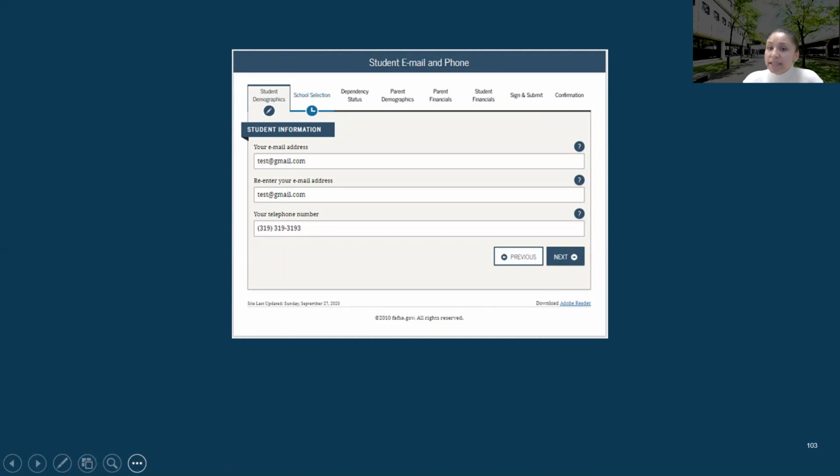The following is your email address. It must be up to date. It's not mandatory, but it is beneficial because the Department of Education does send communication out whether your FAFSA application is not confirmed or completed. It also will send you an estimated amount of how much aid you're eligible for. So keep that in mind. You want everything up to date just in case.